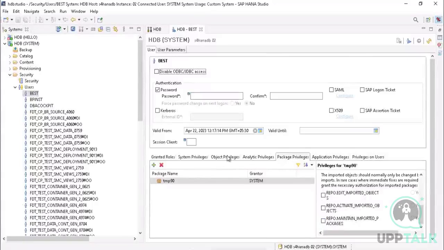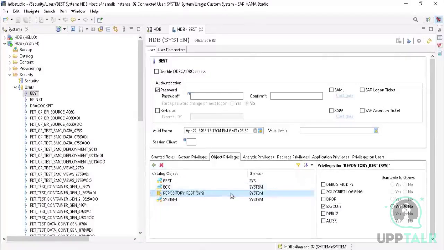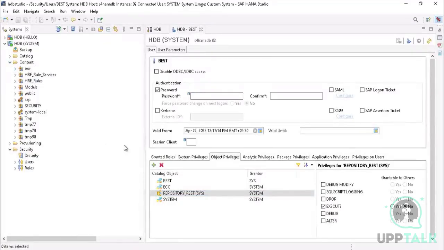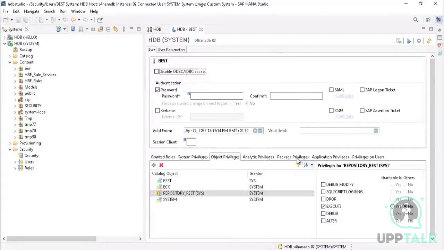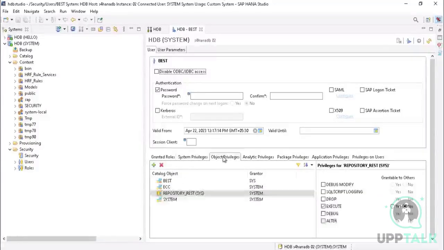And object privileges we already discussed. You can assign whatever schemas you want. Always remember, along with repository REST, this is the standard schema that has to be given in order to enable the user to have access to the content folder. Otherwise, you'll not be able to access any of the packages. We need to give that object privilege here. Along with that object privilege, you should also assign the packages that he or she can access.